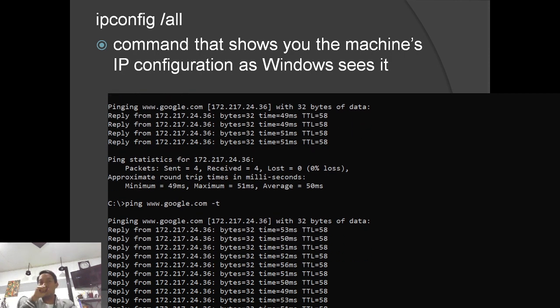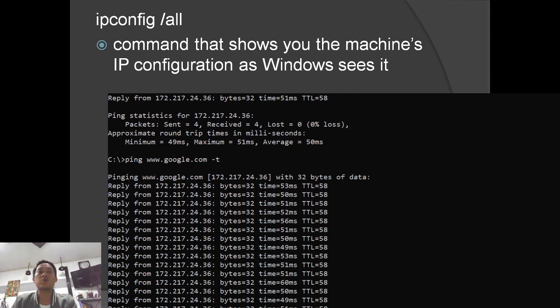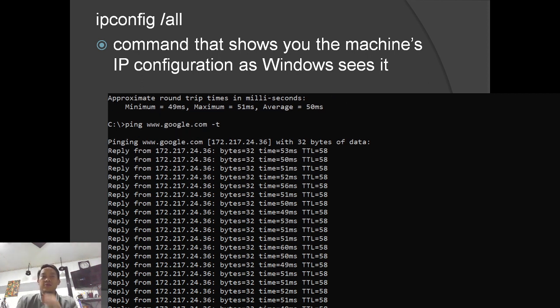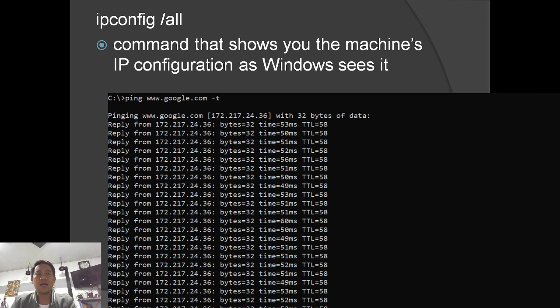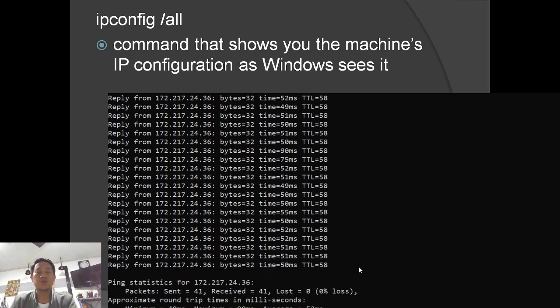The next command is the ipconfig/all. It's a command that shows you the machine's IP configuration as Windows sees it. Basically, the ipconfig/all, ina-output niya lahat ng IP addresses on all of your network devices. Kahit yung mga virtual machines na merong IP na naka-install on your computer, i-view niya. Just to give you an example, let's terminate this one, Control C. So I'm going to use ipconfig/all.